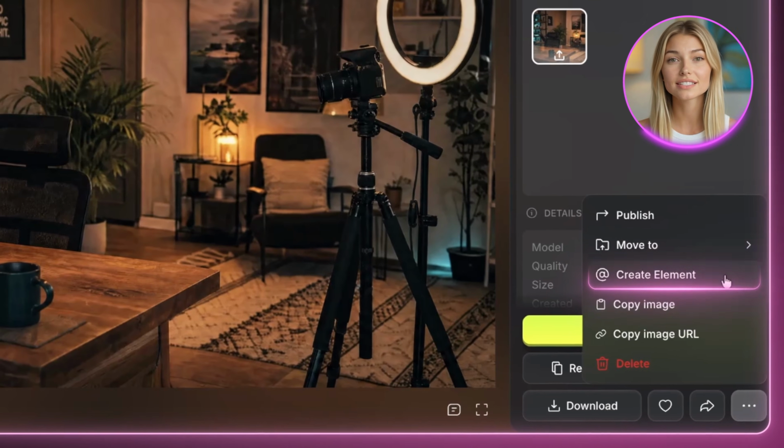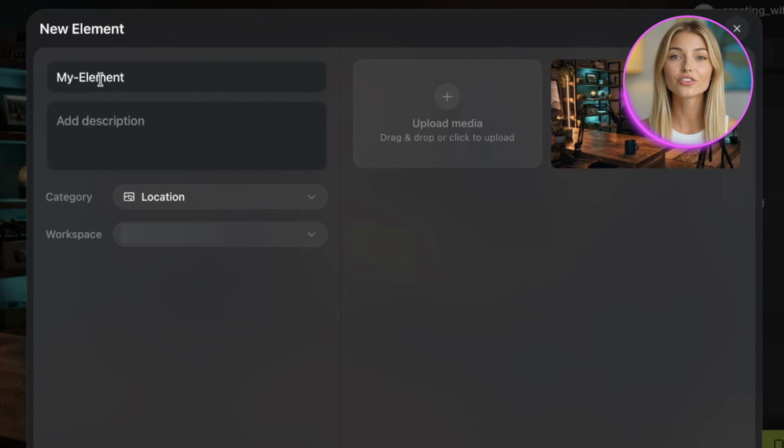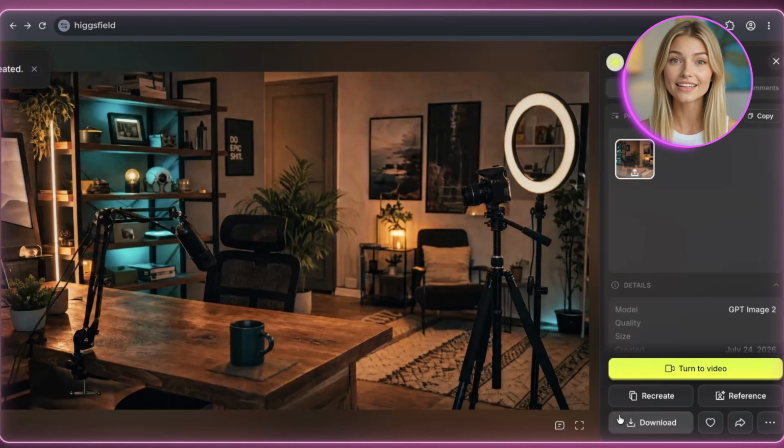So I'll save each one as an element the same way, but now I'll set the category to locations. And after that, these are ready to be used in anything you want to make. Elements are crucial for AI creation, and yet most people skip them. But even so, they're still only the foundation for everything we're about to do next.